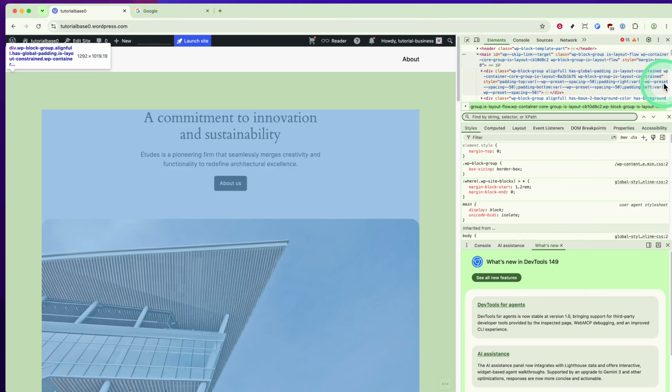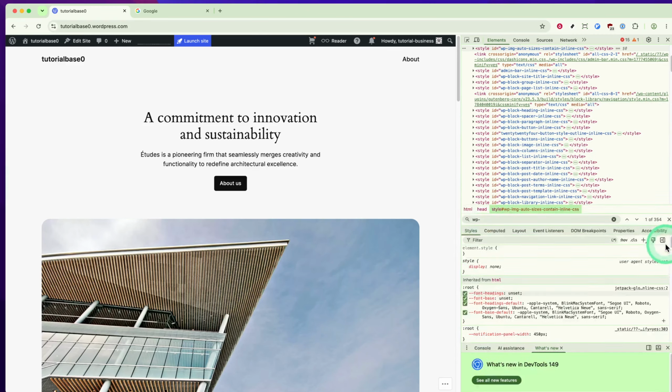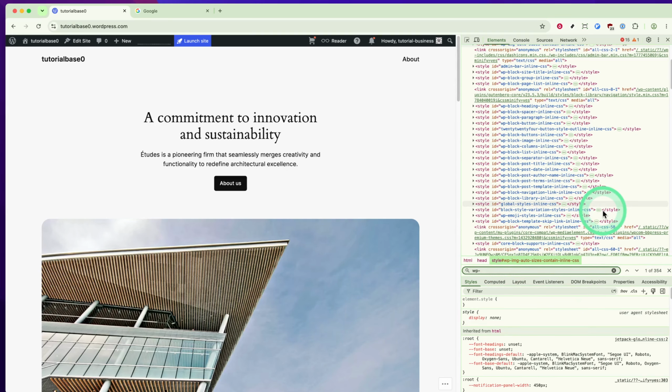In the search bar, type WP- and then look for references that point to WordPress version numbers. These references often appear in file paths for CSS or JavaScript files. For example, you might see something like /wp-includes/css/ followed by version numbers like 5.8.3. These numbers indicate the WordPress version used by the site.